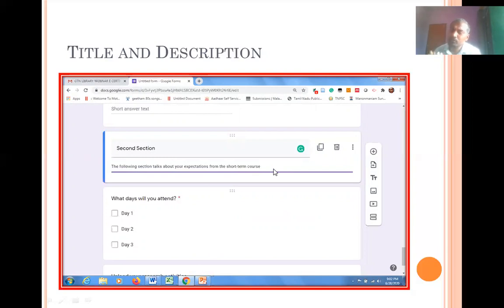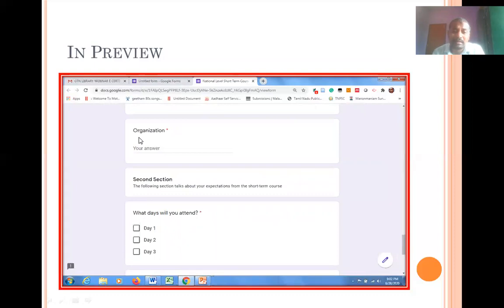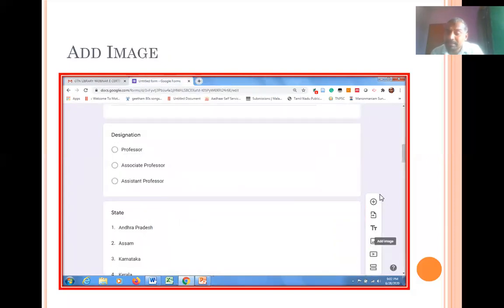But before you start giving questions about an entirely different topic, you can have a small option called a section. You can give a name and see, second section. The following talks about your expectations from the short course. Okay, this is how it will look in the previous section. So in the same form, you can have as many sections as you want by using this particular option. I think it's clear. Yes. So we have seen add question, we have seen import question, we have seen how to add a section.